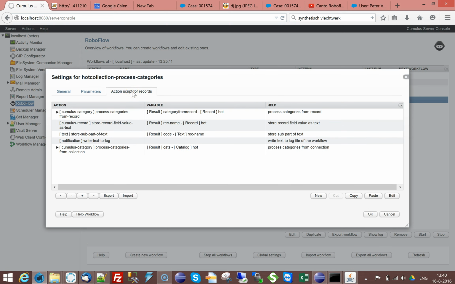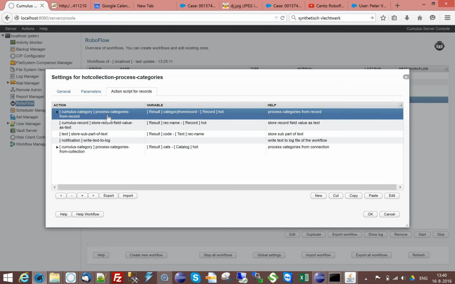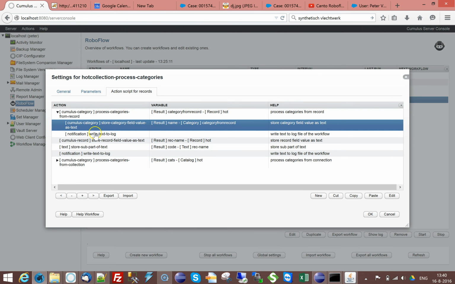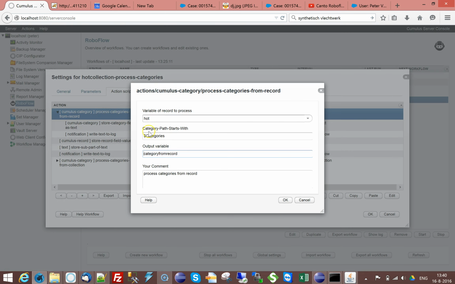And then for each record, what I do is, in this example, I say process categories from record. So it will iterate whatever instructions inside here. It will iterate over the categories. You can ask for all categories assigned to a record, or you can filter out. So here I added a filter that I only want the ones that start with dollar categories. And so you can decide yourself which categories you want to process.